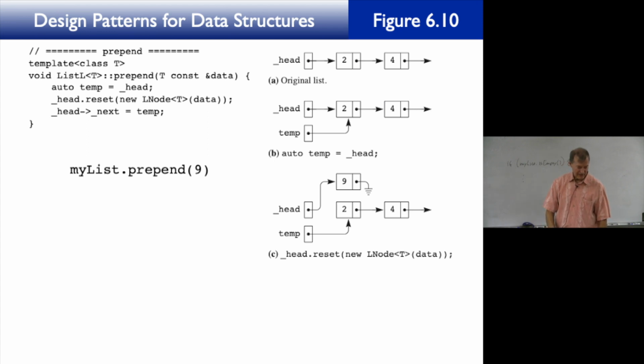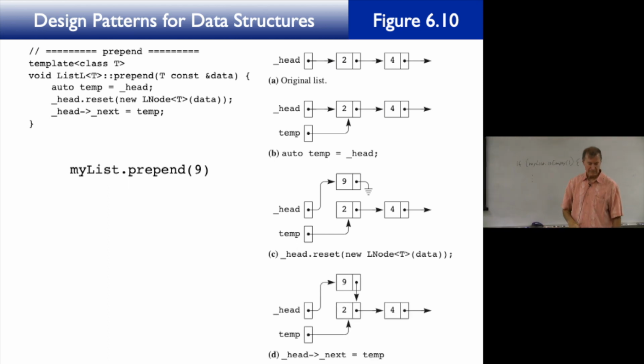_head arrow what? Next. Well, which one is that? That's this one. And what does it get? Temp. So what does that make it do? This is pointer assignment. So it makes it do what? Point to the same thing temp points to. So, boom. And now it's all hooked up. And then when you exit the prepend, temp goes away because it's a local variable on the runtime stack.